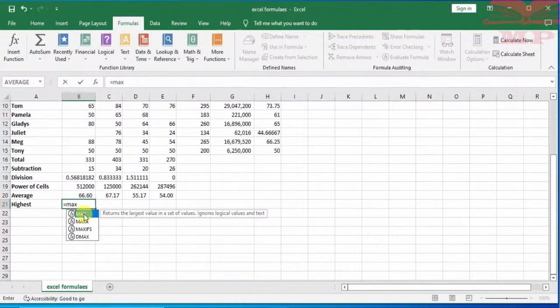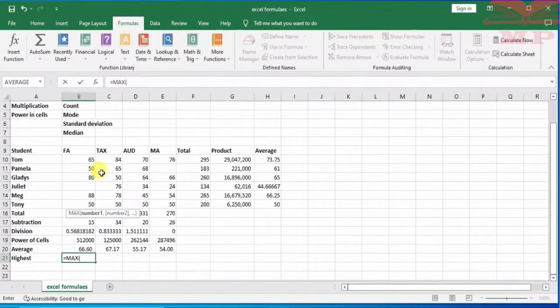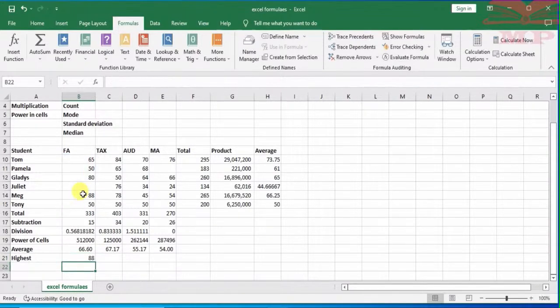So you look for the function of max. This one returns the largest value in a set of values, and it ignores logical values and texts. Of course, this one is max. Then which one is the highest value? The highest value up to there. Then you close the bracket. This one gives you 88.